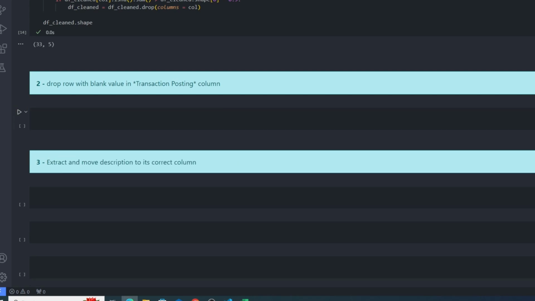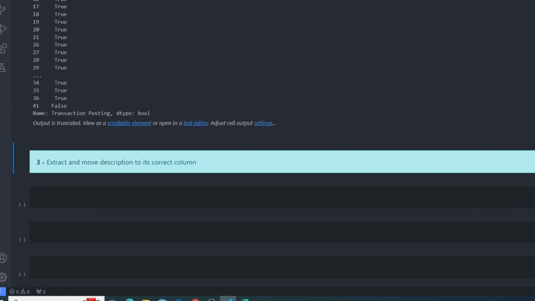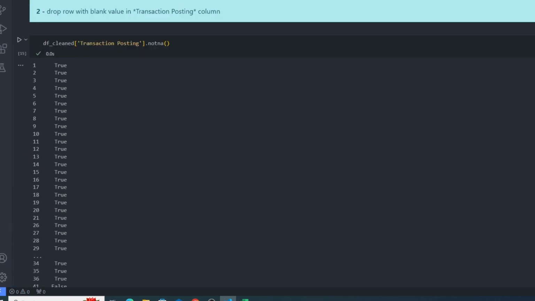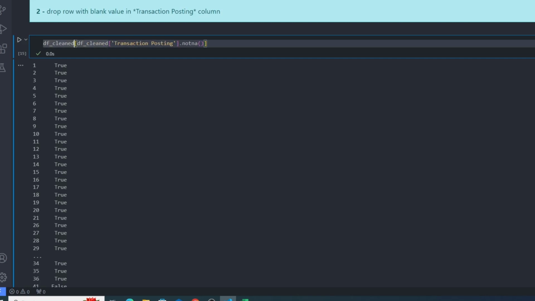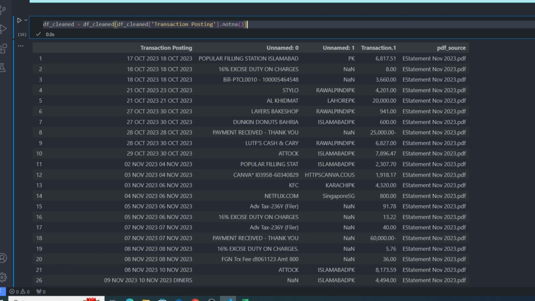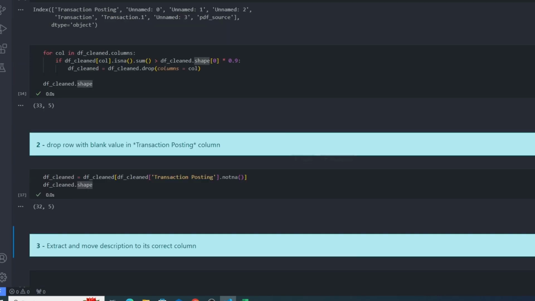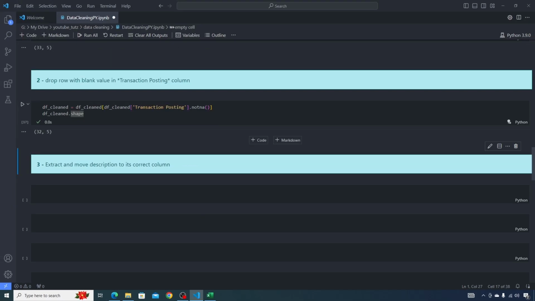So what we are going to do is say df_cleaned and then select the transaction posting column and then say notna. If we run this, you can see the boolean True/False, and if we wrap this inside of the data frame, then you only get the rows that are not NA. This is not changing the data frame in place, so you have to set it equal to itself, and then you have the new data frame in place. Let's run this. Let's take a look at the shape, and now you see you have 32 rows instead of 33. So we dropped 1 row in the transaction posting column, which was NA, and we retained only rows which were not NA.